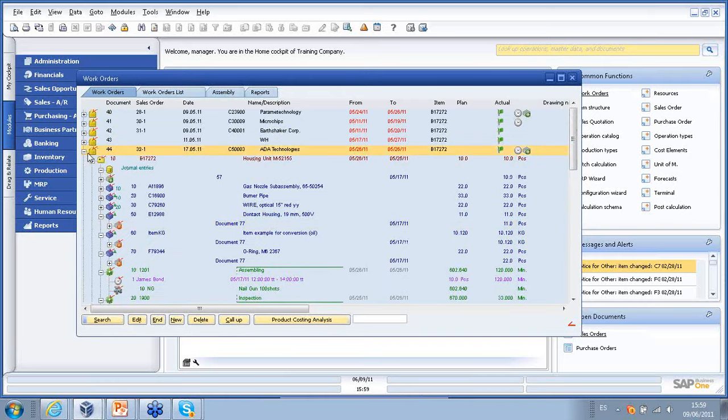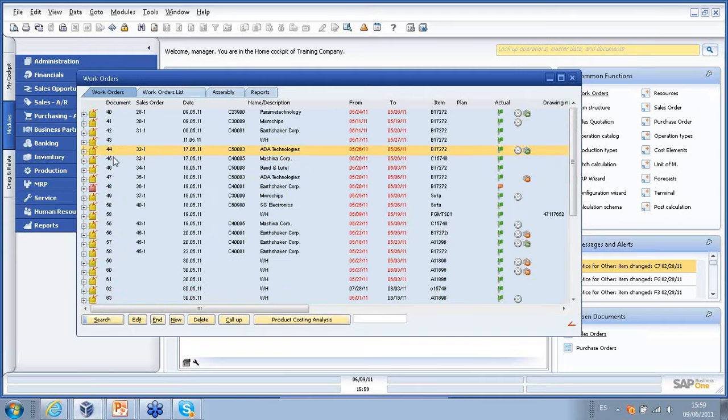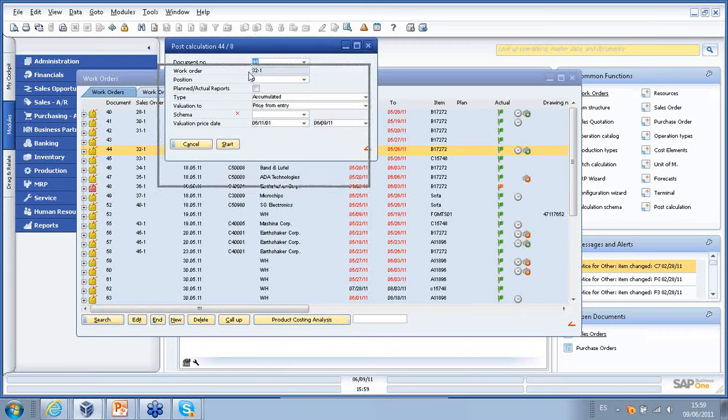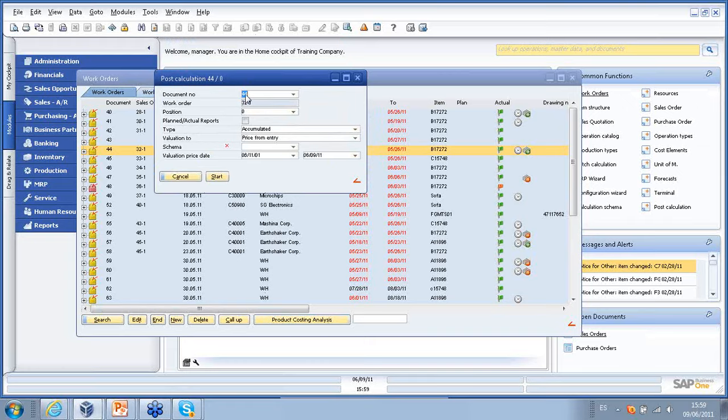If I click here, just selecting this work order with the mouse, then I have a button here that is product costing analysis. If I click there, then the system will tell me, okay, we will have a look at the cost of the document number 44. Okay, it's related with the one sales order, not the work order. It's a mistake. Inside one work order I can have different positions. This means I can produce different items. So then I can evaluate only one part of the work order or all the positions. That is the case.